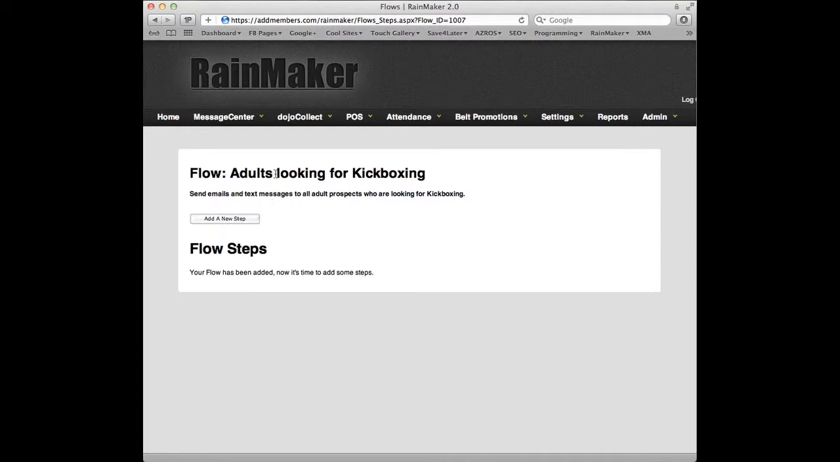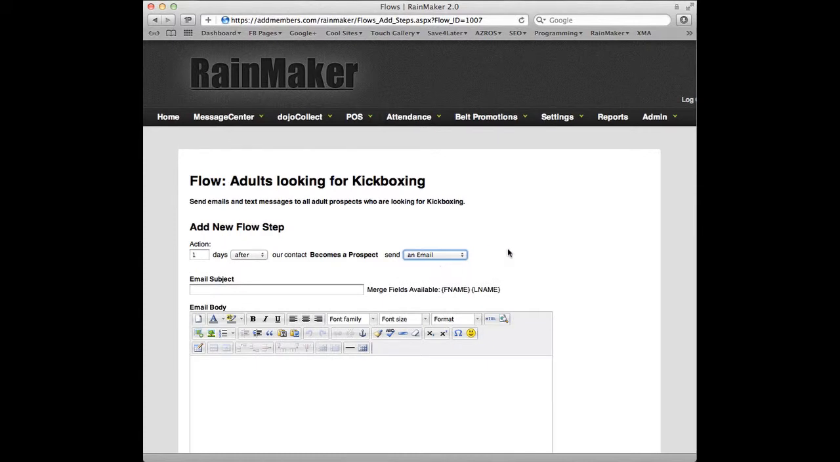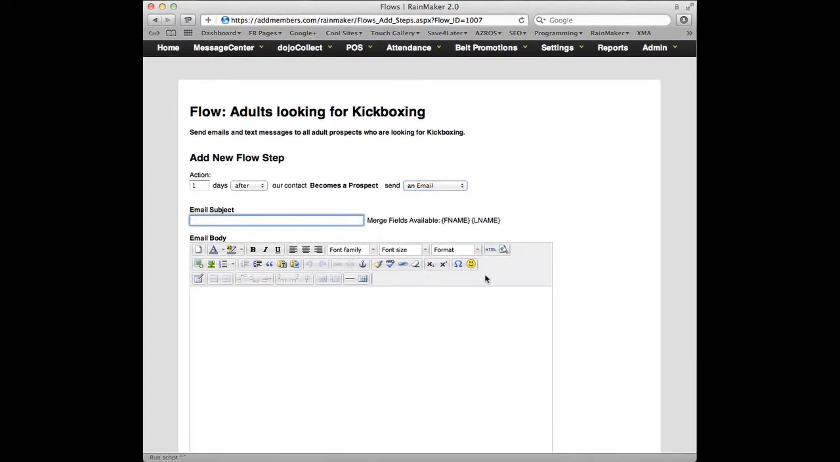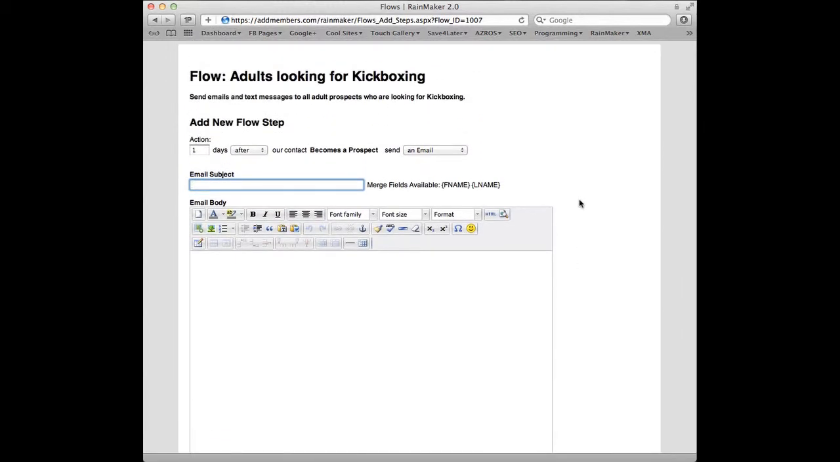It's an empty shell. So now I have to add new steps. I'm going to add a new step here, and the action is one day after our contact becomes a prospect, send an email. So I'm going to do that. And then I enter the email subject, I enter the body, and I hit next. Now, one day after our student becomes a prospect and they're looking for kickboxing and they're an adult, they're going to automatically get this email. Now, the next step, maybe I add a text message. Maybe 2 days later, I add another different email with a different offer. I think you get the idea.